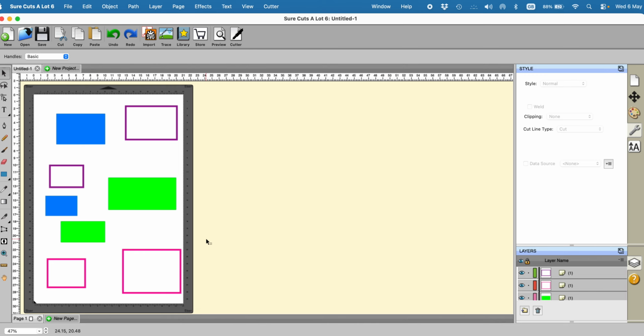The pen tool doesn't have an offset. So if you put a scoring tool in, that won't have an offset either, which is what you want if you are doing anything like that.